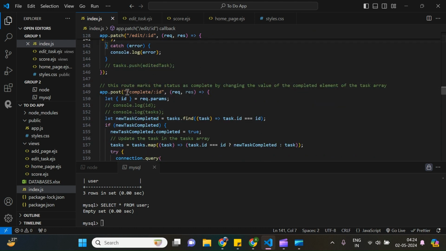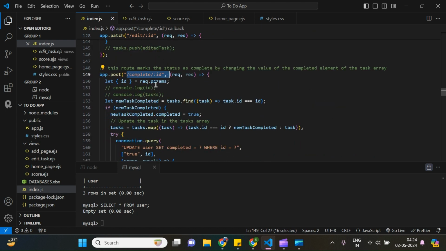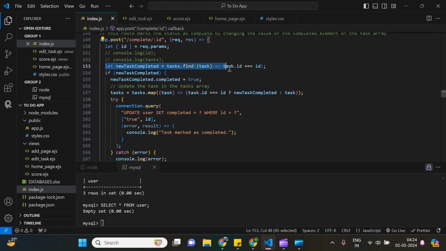Now I'm doing this for mark complete, same thing. For marking the task as completed, I'm again finding the array element and putting the completed status as true. Now remember the third element which we initially had set to false. Then I'm mapping each and every task, and then I'm again sending this to the database.